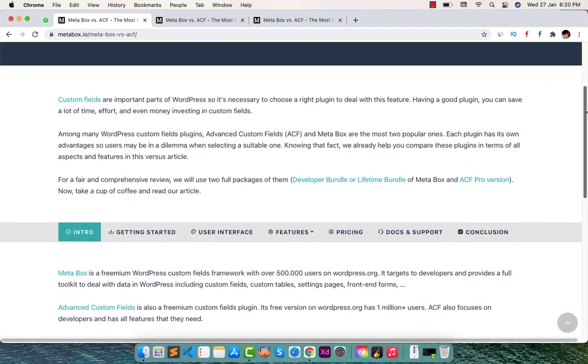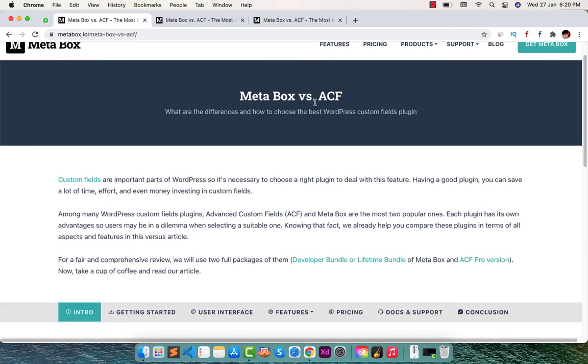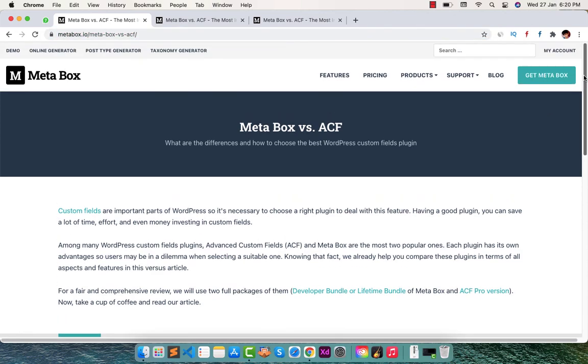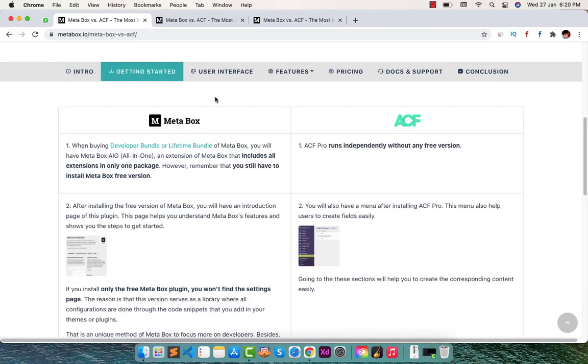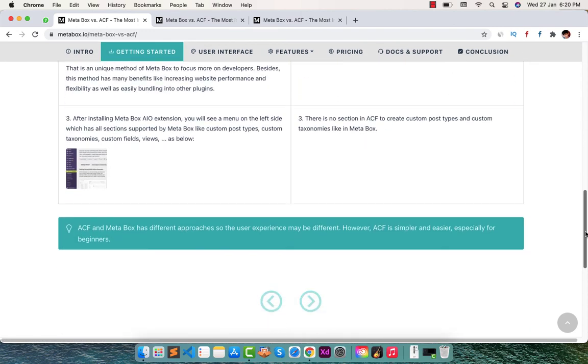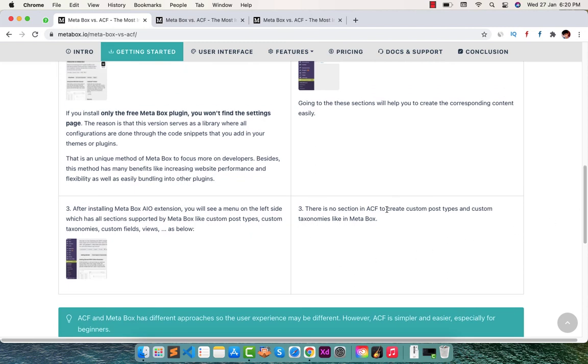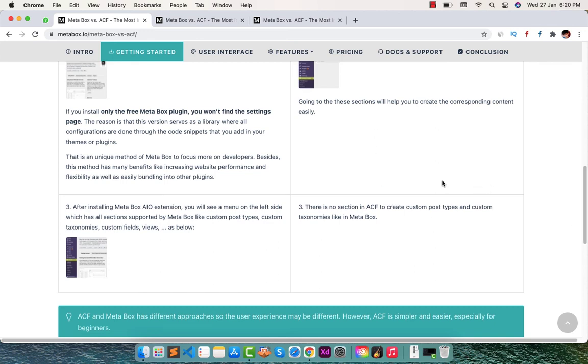Let's talk about some of the comparisons of Metabox and ACF. I will share this link in the description box below, so you can also check out all the details with respect to comparisons. Here you can see some comparisons laid down. There is no section in ACF to create custom post types and custom taxonomies like in Metabox. That's true. In ACF you cannot create custom post types and custom taxonomies. You can only create custom fields.